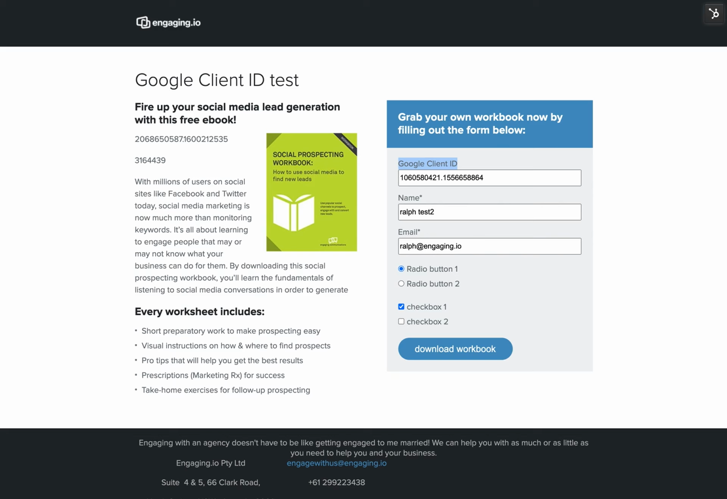So let's quickly show what it looks like. So here you can see the Google Client ID field is on this landing page and it's captured my Google Client ID here. So when I click download or submit, it's going to store that on the contact record along with my email address and all that kind of stuff. And then it'll start feeding events into our application.